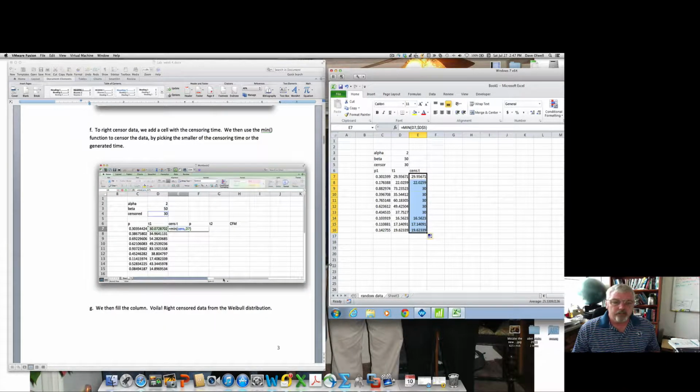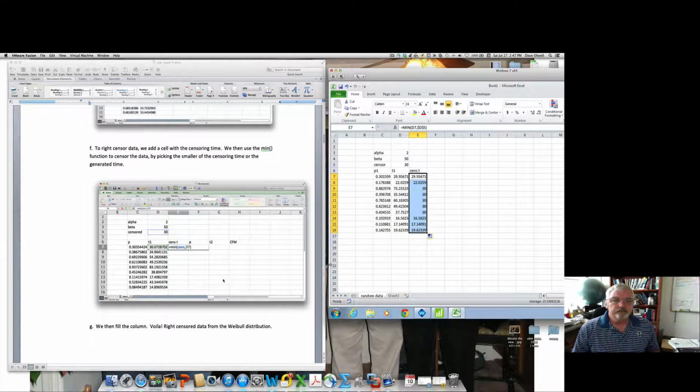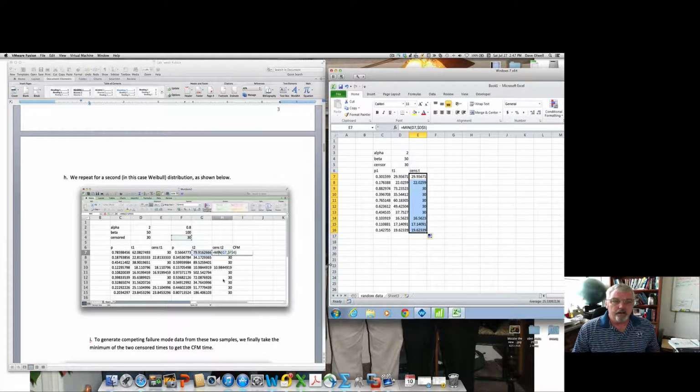All right, let's add a second set of data. Okay, in this case, we'll put in another Weibull distribution, this time with 0.8 for the shape parameter, and we'll put in 100 for the scale parameter. And let's put in another P. Here, call this P2, and call this T2. Put a random time in here.